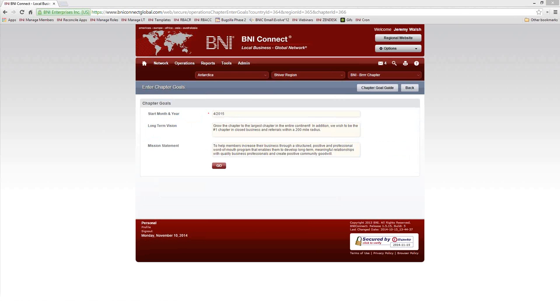The first thing that we're going to see when we go to Enter Chapter Goals is three things: the start month and year, the long-term vision, and the mission statement. This is the first step to entering chapter goals.